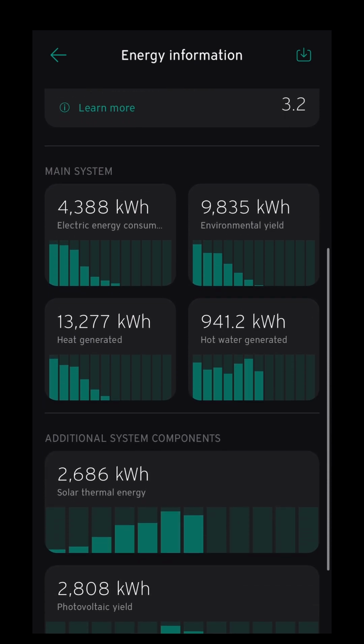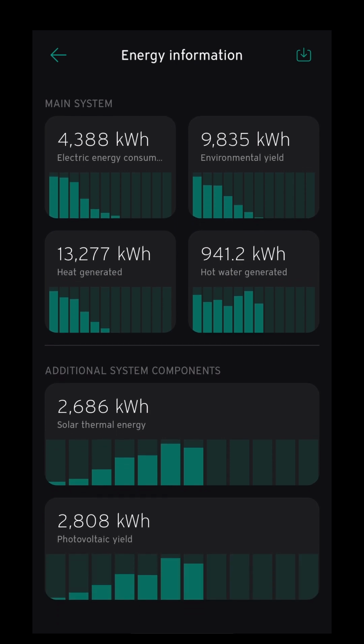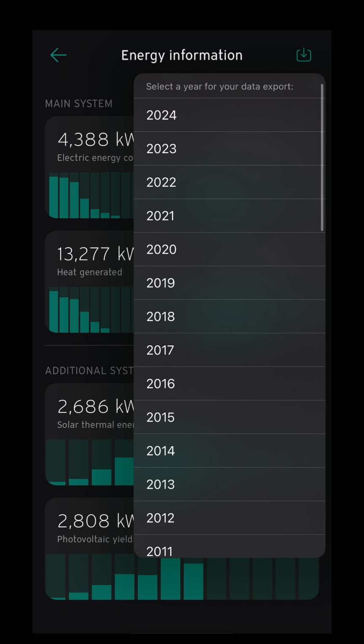And if we move on, we can see the energy consumption and production of the whole system. For around 4,000 kilowatts of energy, we have produced around 13,000 in heating and 1,000 for hot water. And moving on to the graph at the top right-hand corner, this environmental yield is the additional energy pulled in by the heat from the outside heat. And all this information can be downloaded by the top right-hand corner, and we can select the year.